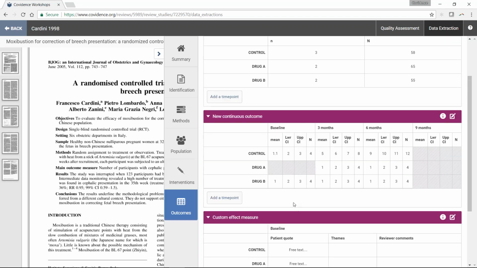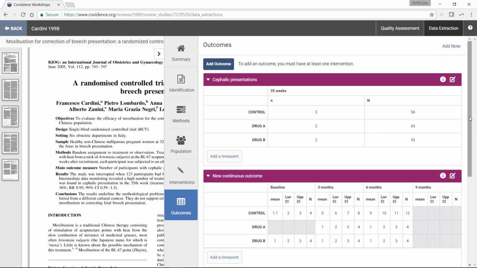And finally, we have outcomes. So you have sort of three options when it comes to collecting information about outcomes. You can collect them as a dichotomous outcome, as a continuous outcome, or as a customized effect measure. You see an example of the dichotomous outcome at the top here. There is some flexibility: it can be collected as a percentage instead of as a number of events. We're very much hoping to add ratios very, very soon.